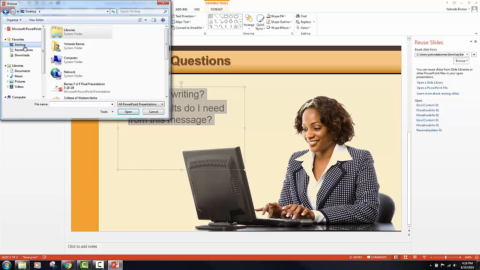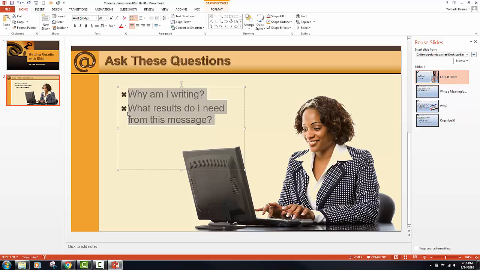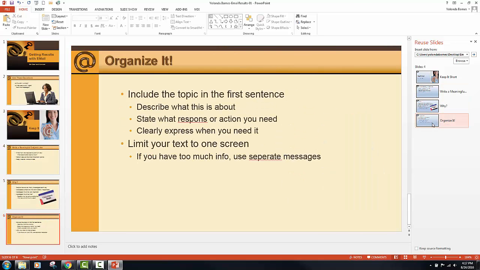I just happened to, and hopefully you were listening, you also saved on your desktop. So we want to extract the email and content 01 file. So just click open. After you've clicked on it, you can click open. And notice that there's 4 new slides on the left-hand navigation pane. On the reuse slides pane, click all 4 slides to insert them. And then close the reuse slides pane.